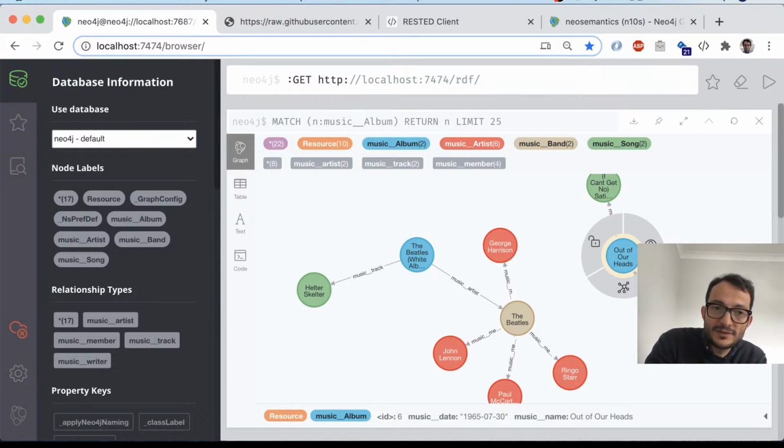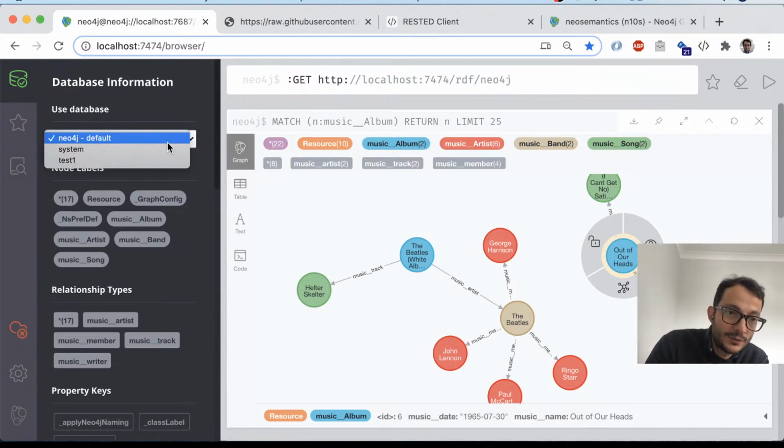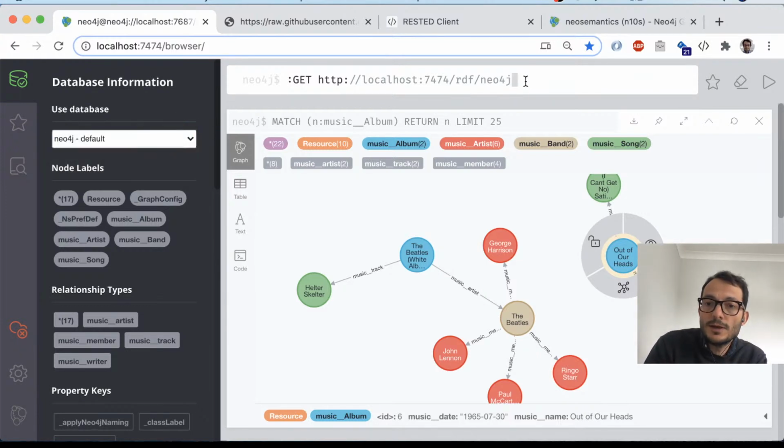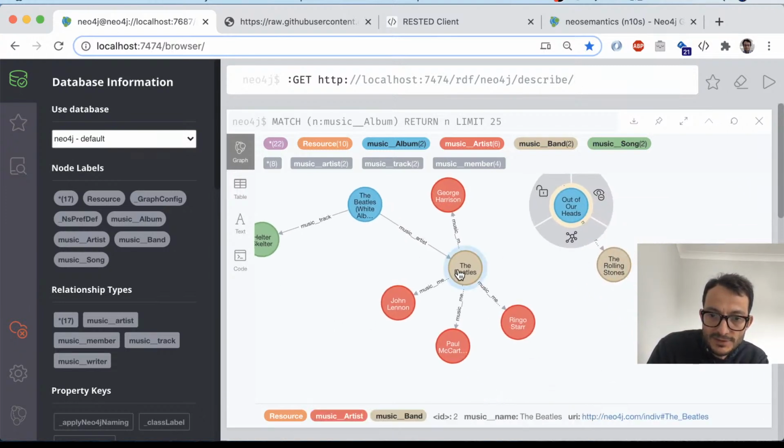Then I have to pass the name of the database because I'm using the default one, which is Neo4j. But if you're working on any other database, you know that we can have multiple ones from Neo4j 4, you have to use the name there. And one of the first things that I can do is a describe. To do a describe, I have to pass the unique identifier of a node, or an element in the graph. So let's say I'm going to take the Beatles, for example.